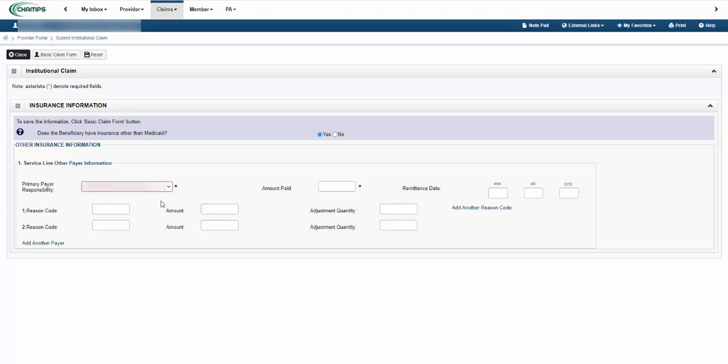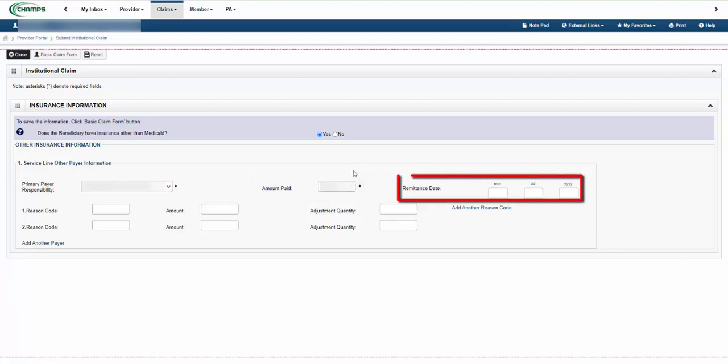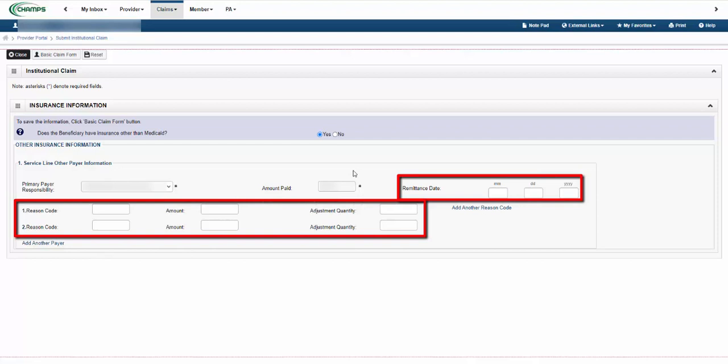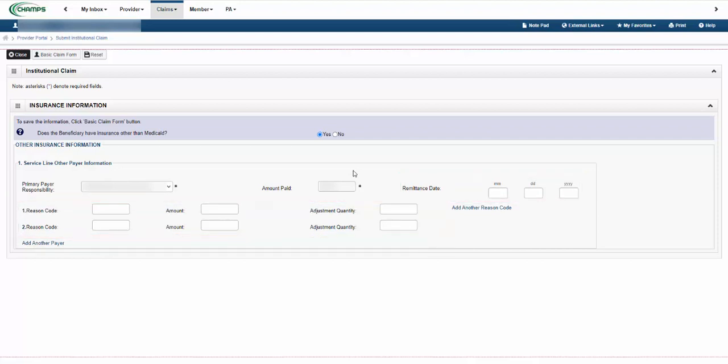Users should select the appropriate responsibility and enter the dollar amount paid, which corresponds with the reason code. Optional fields of the remittance date and reason codes, amounts, and adjustment quantities can be entered. If additional reason code fields are needed, users can click the Add Another Reason Code hyperlink.